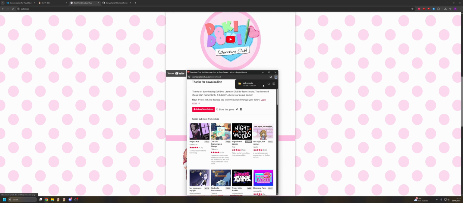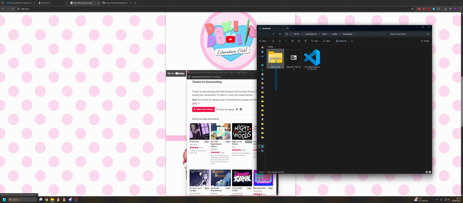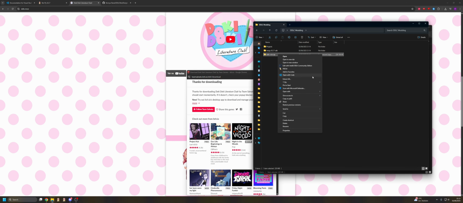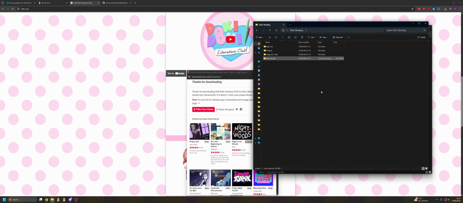Now here we want to go to the downloads folder or click this little folder here, and we want to copy this or cut it to our folder, DDLC modding folder here, and we want to extract this. Here I'm going to use 7-zip because it's what I prefer, but if you want you can use WinRAR or you can use the Windows extractor. You just need to unzip this folder. And for now it's going to stay there.